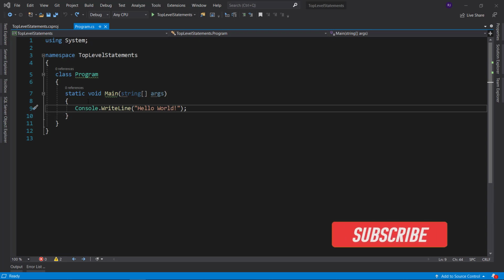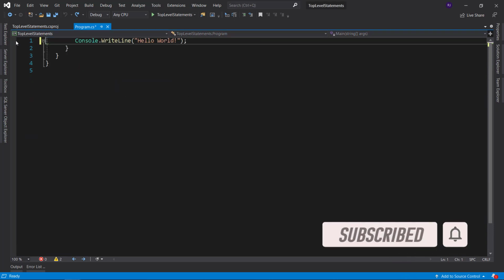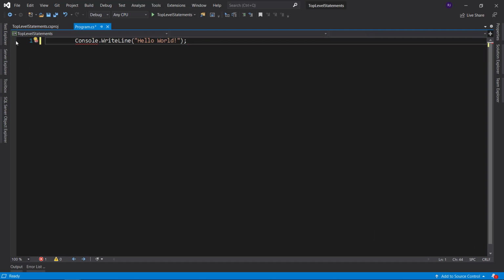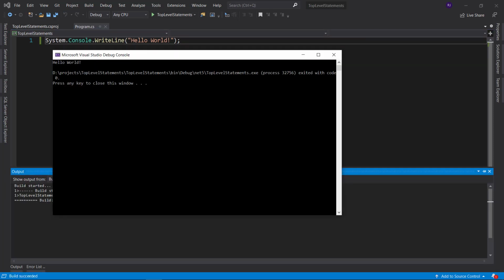We can remove everything that comes before the WriteLine and also everything after the WriteLine. Now the only thing we need to do is place System before Console.WriteLine. And now if we run the application, we will see that Hello World gets printed to the console with only a single line of code.